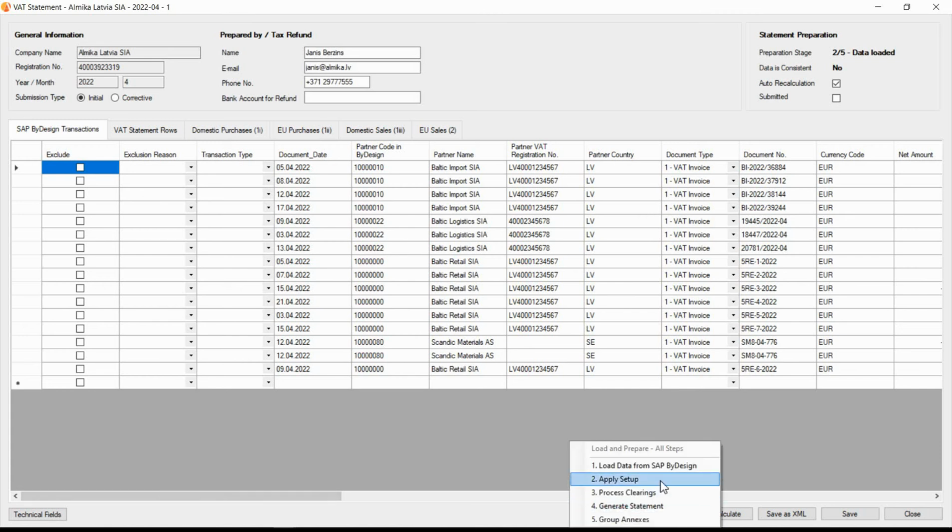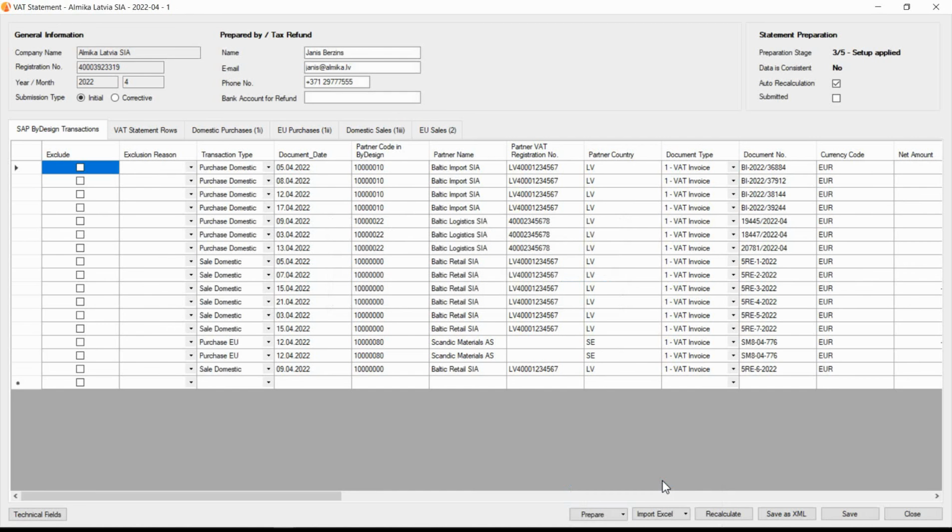And then step 2, Apply Setup, will classify all the transactions according to the tax codes used for those transactions when they were posted, and determines where they should go in the report, which lines, which appendices, and whether they should be grouped in the final report.